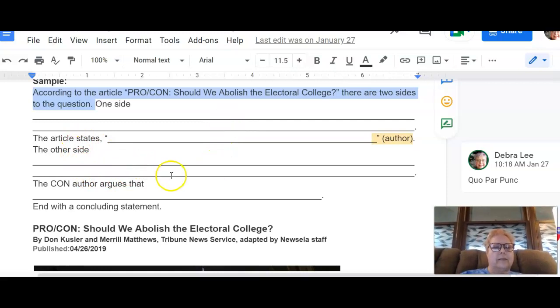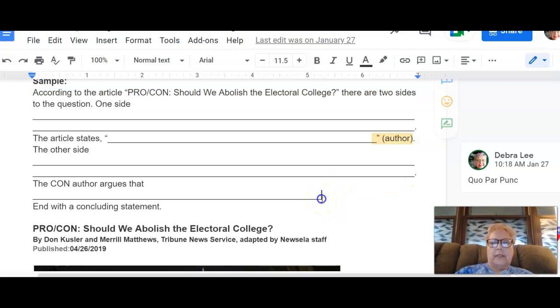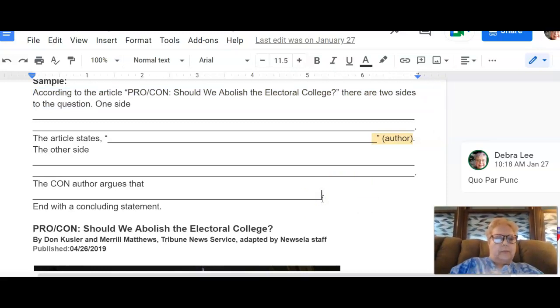The other side, summary, and then the con our author argues that, what does he argue? And then end with a concluding sentence. And so if I start this, the con author argues that, and put my information here in my own words, I still need that reference. So I don't know why I didn't put it on here.